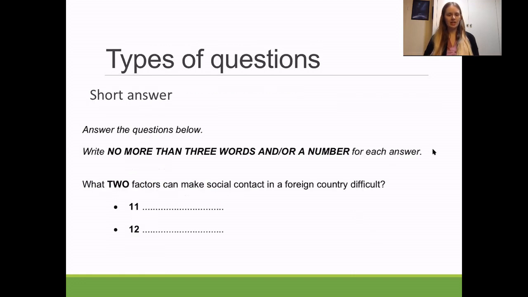Then there are some short answer type questions, similar to the fill in the blank, but a little bit less structured. So write no more than 3 words and or a number for each answer. What 2 factors can make social contact in a foreign country difficult? So this is not a long essay answer. You can't write extremely long answers for this topic, but you need to summarize in 3 or fewer words what 2 factors they spoke about when you were listening to this audio.